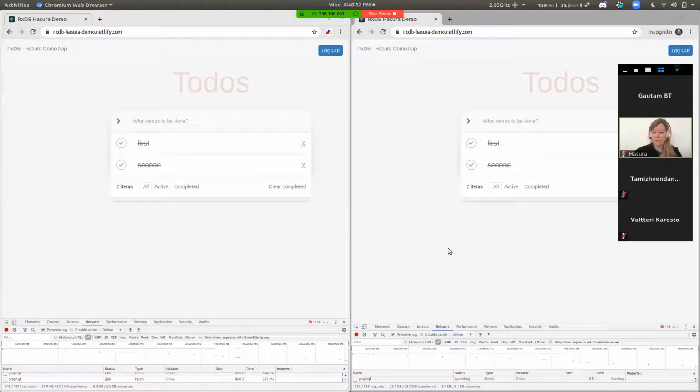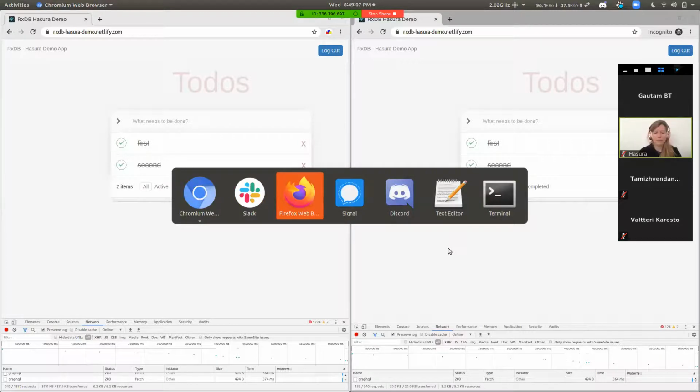Right, you'll see that the two apps have synced. This app has been built using RxDB. RxDB is a document store on the browser, and it uses PouchDB underneath. We put together a guide tutorial on how to do this.